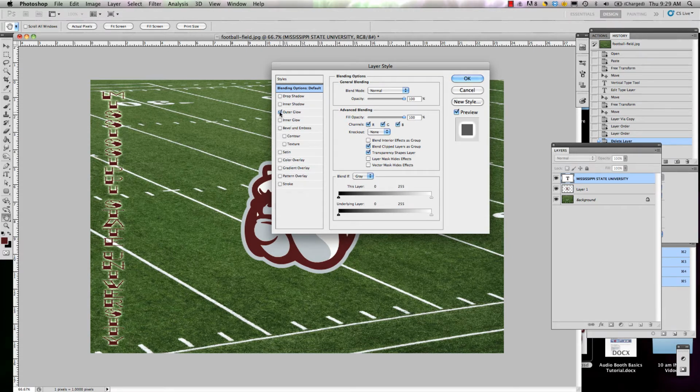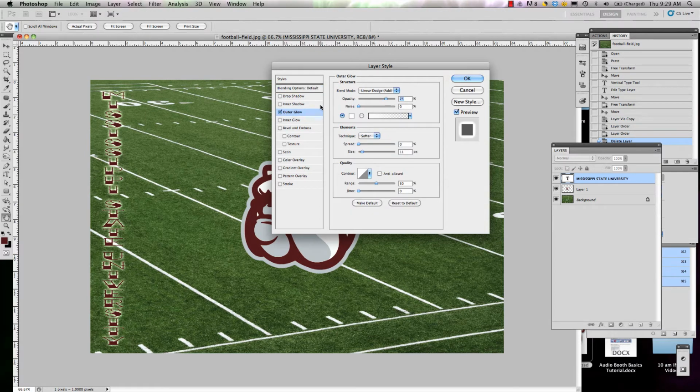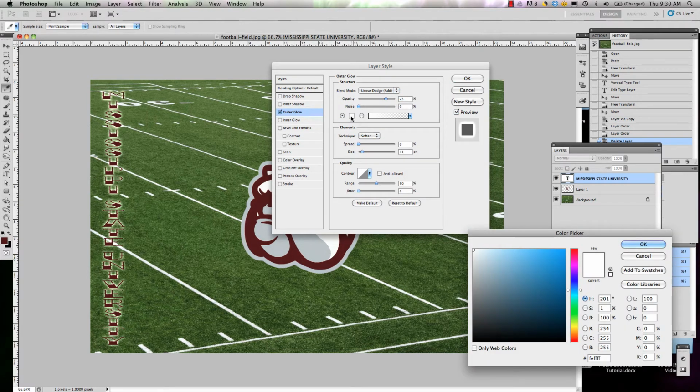When you click on the box and apply the effect, if you click on the word, it'll highlight it in blue, and then you'll notice the options in the middle will change. You can change the color of the outer glow. I can make it a gray. I can make it a purple.